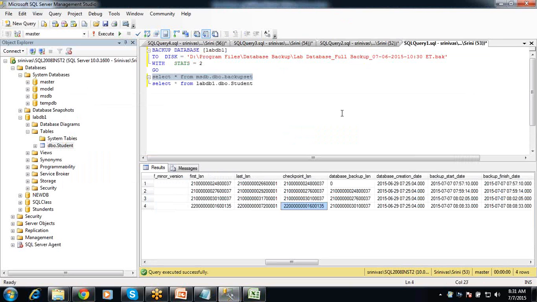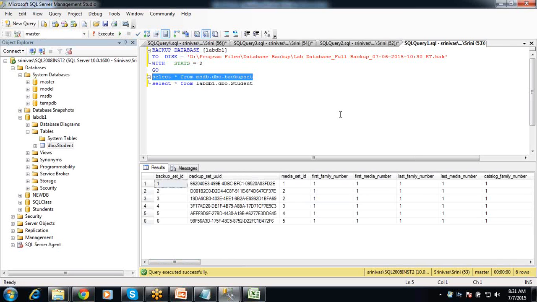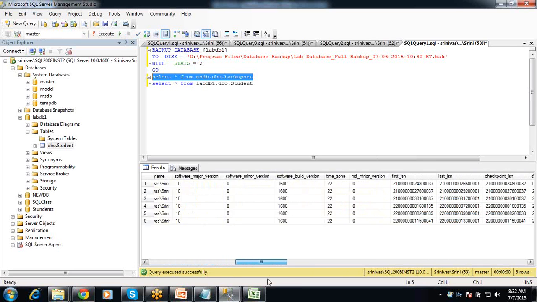Tomorrow we will discuss the transaction log backup, and then we will see a demo of the other one, copy only backup. Copy only is one of the options available for SQL Server full backup. So what is the use of copy only backup? We will see tomorrow. Let me run the backup set query one more time to see the differences.